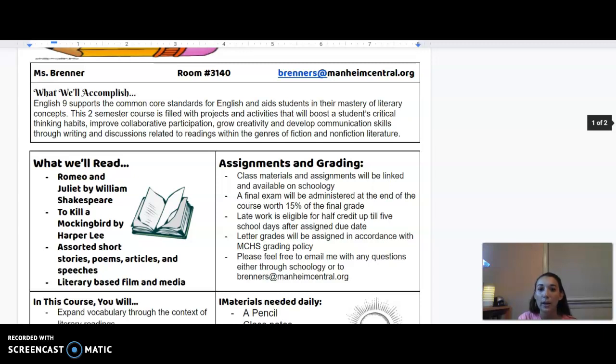Assignments and grading. Class materials and assignments will be linked and available on Schoology. I would say almost 100% of the materials that we use in class can be found in a digital form on Schoology. So if for any reason you will be absent or unavailable for an extended period of time, all of the books and the materials will be linked in a digital format in our Schoology page, which you'll see in the class tour and in other portions of our course materials.